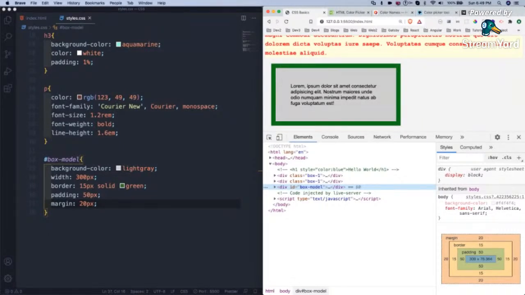As you can see, it is showing 300 into 76 by 8. This is the content. And after this, padding is there. I'm taking it above, so it is showing me the padding I have given, 50 pixel. And then after this, the border is there. The border is 15 pixel all around, and then the margin is there. So this is how it is.